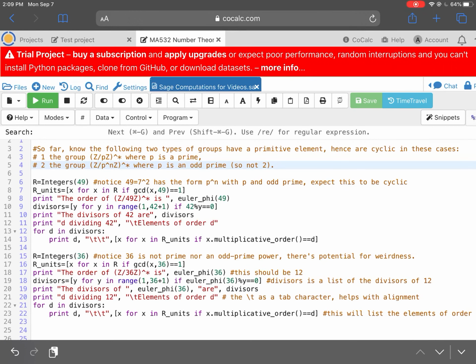This is a short video that aims to recap what we've been talking about with the existence of primitive elements in the unit groups mod n. In particular, so far, what do we know? From the previous videos, we saw that the two types of unit groups that have a primitive element are the following: Z mod p Z star, where p is just prime, or Z mod p to the n Z star, where p is an odd prime. So in particular, whenever p to the n is an odd prime power, so anytime p is not 2. In those two cases, those two unit groups are guaranteed to have a primitive element.